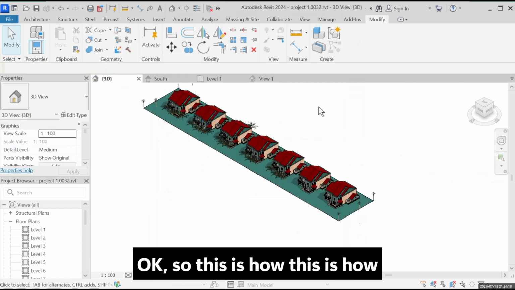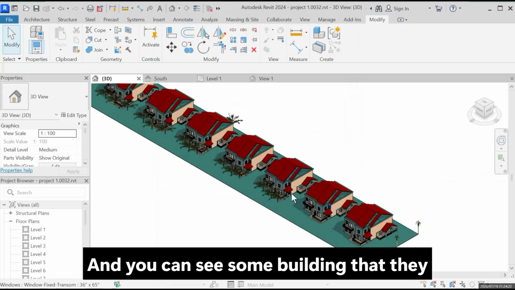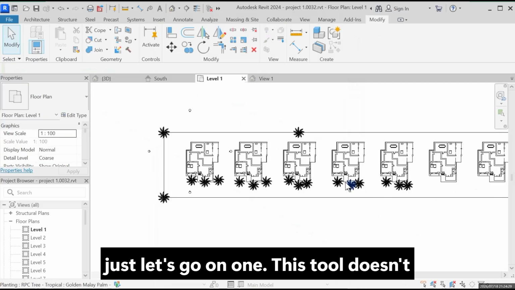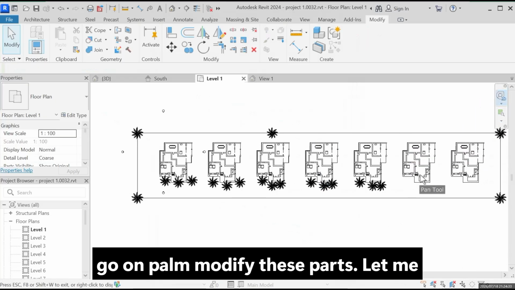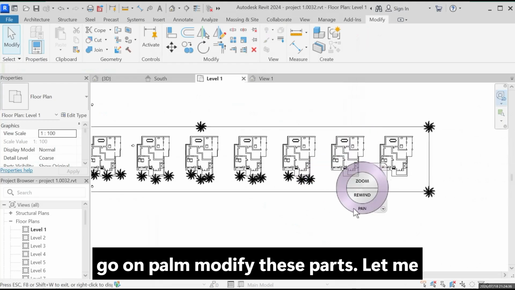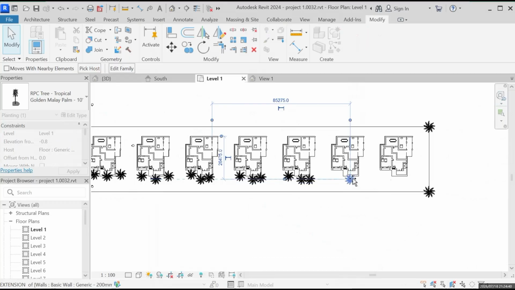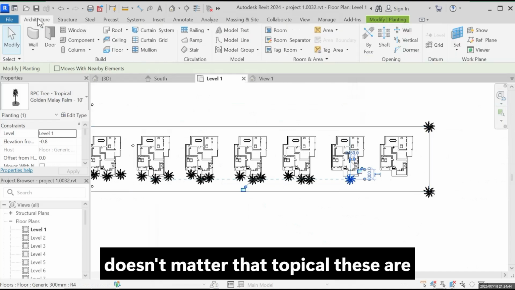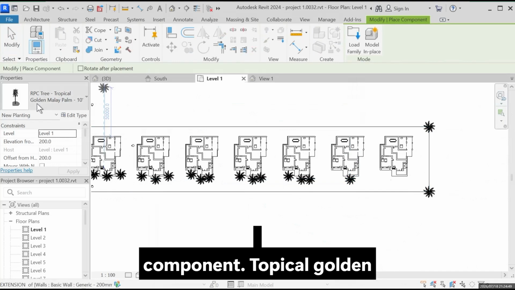Okay, so this is how our house should look, and you can see some buildings that don't have trees. It doesn't matter, you can just go on one. These two don't have trees. Let's go on one, modify this part. Let me take this. I want to put it here. I think for me it doesn't matter. These are tropical. These are tropical golden. So let's go here and Components.